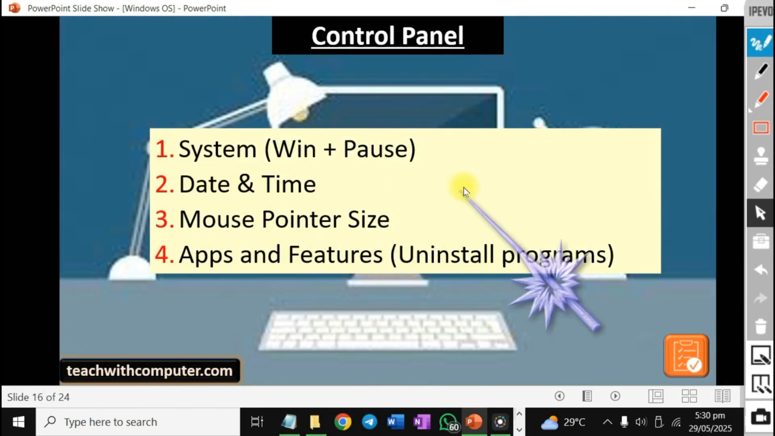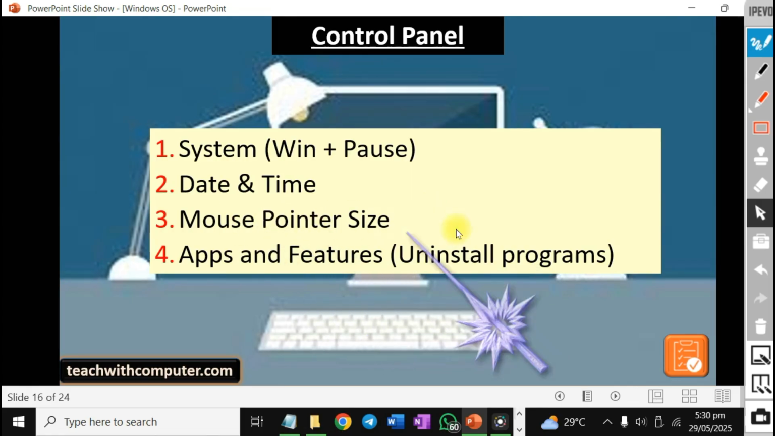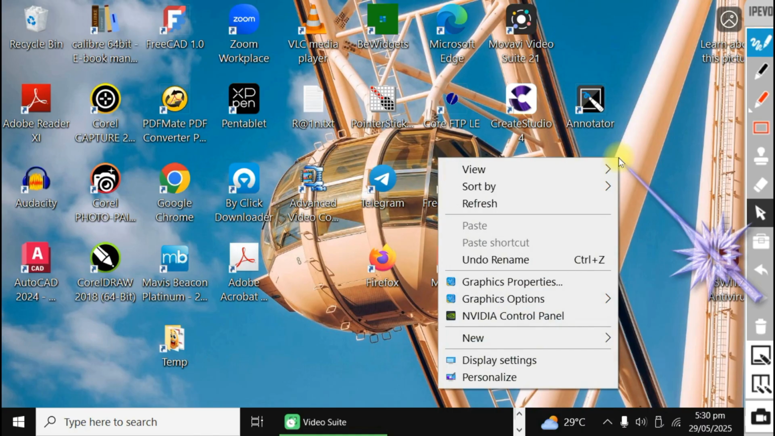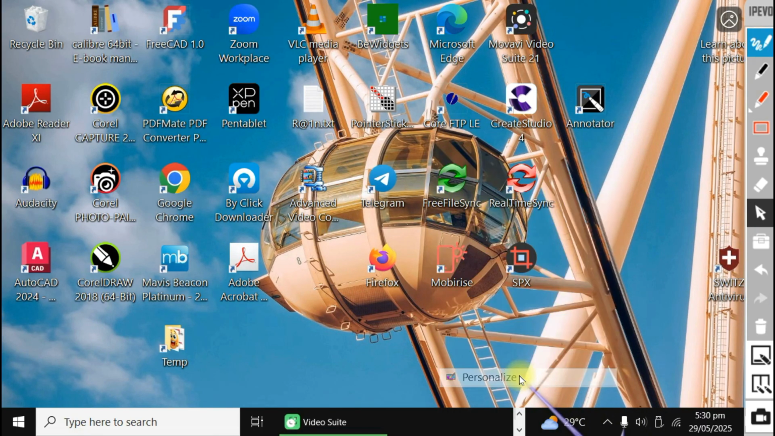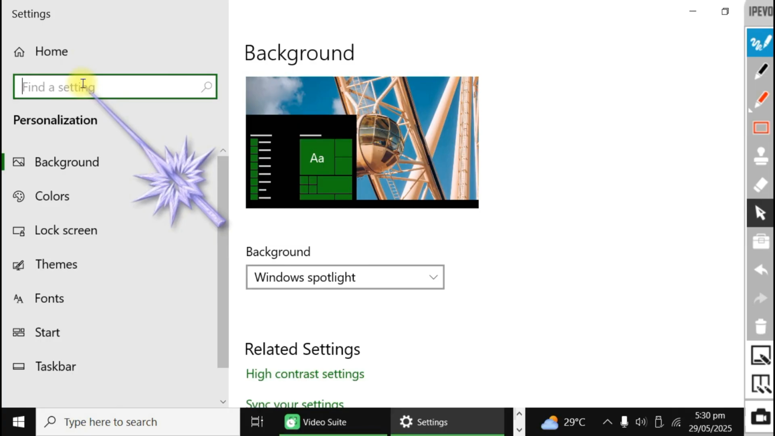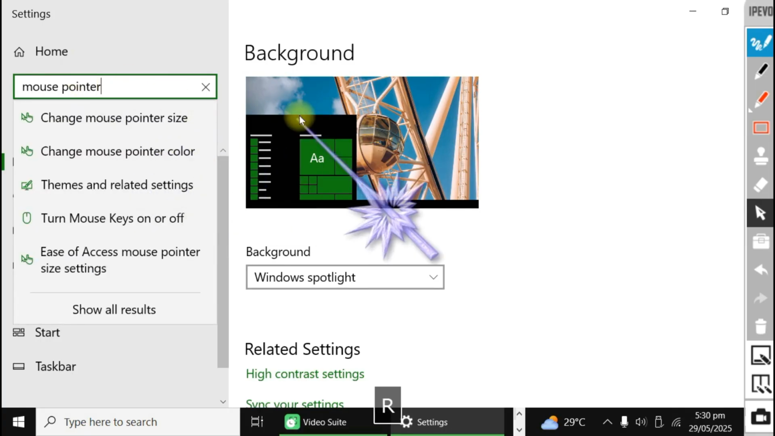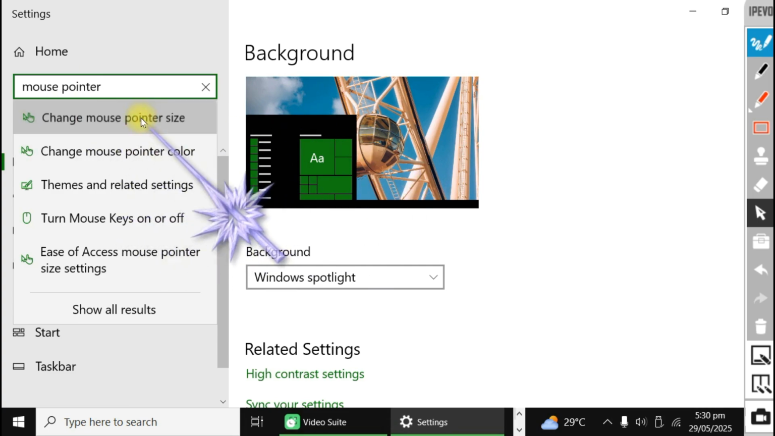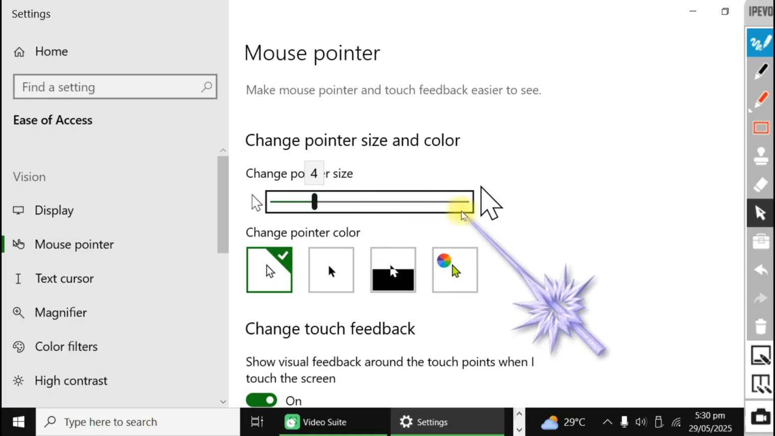After that, we'll talk about date and time. I've just explained that now. The next thing is mouse pointer size. Let's look at the mouse pointer size. How do you adjust it? You just right click on your empty desktop here and click on personalize. Then you click here and type mouse pointer. You can see this, change mouse pointer size. You click on it, then you come here.